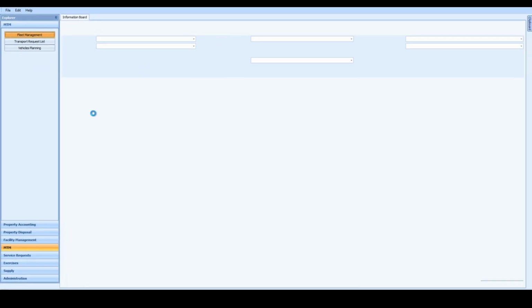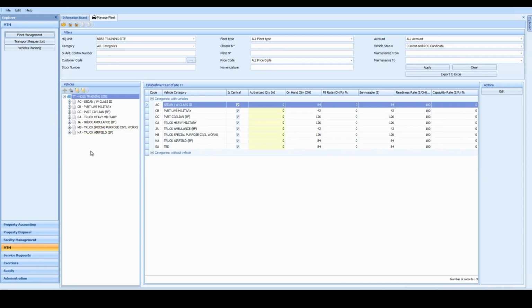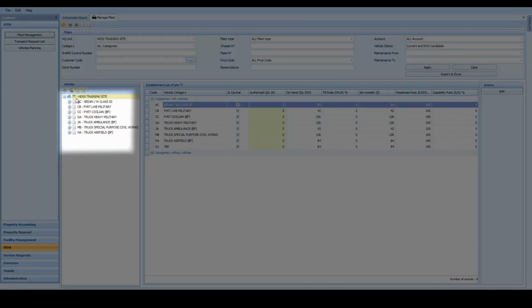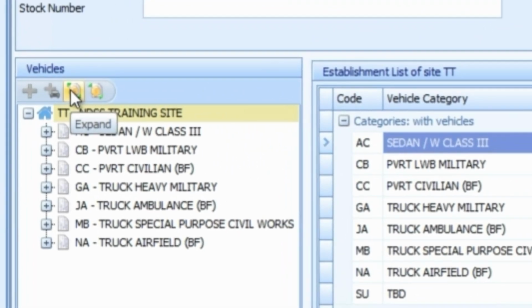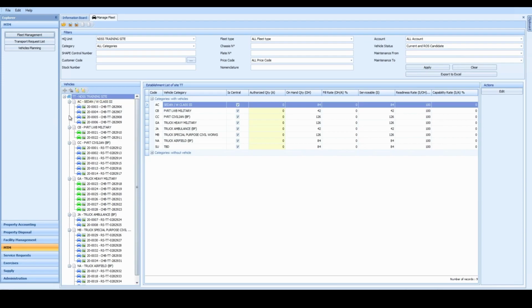And by clicking on Fleet Management, if you have been assigned to a fleet, you will see the structure of the fleet in this left corner. You see the different RIC codes on what type of vehicle or fleet is available within your database. We can choose to expand the selection to see more in detail which vehicles are within this structure.